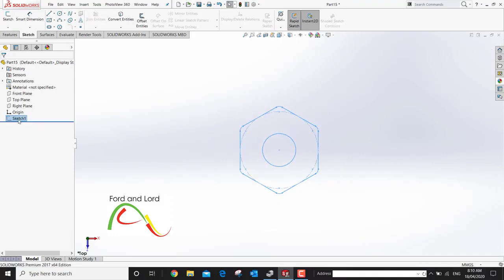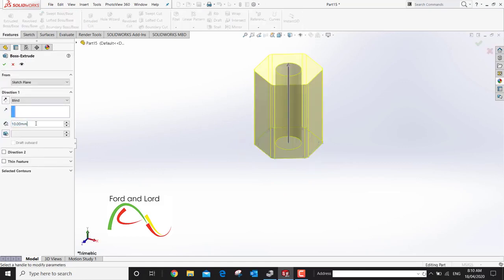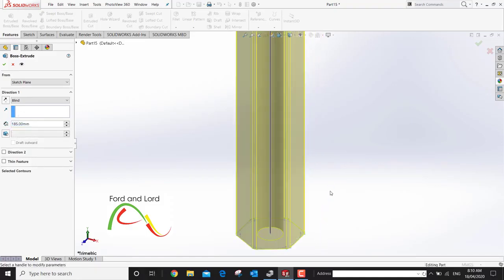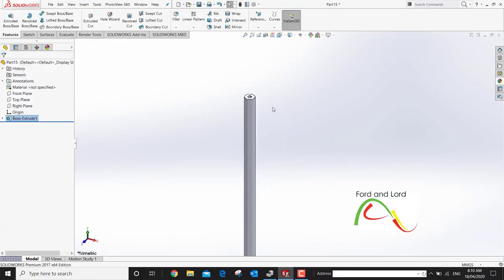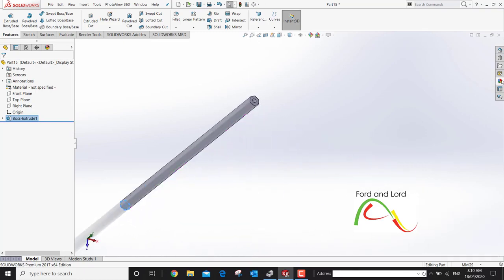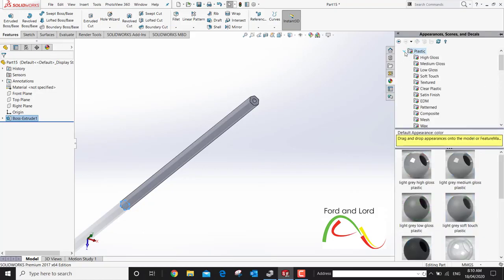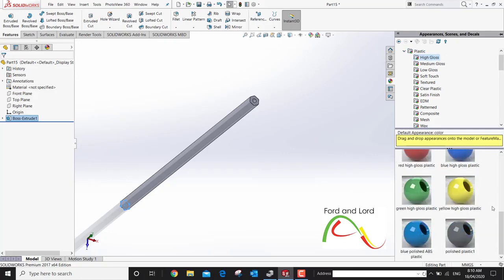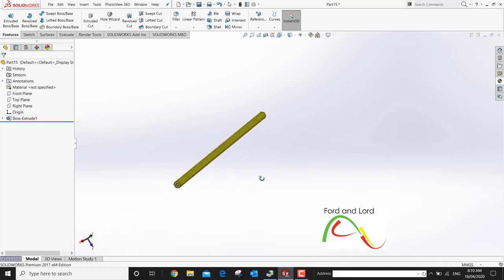Make sure the sketch 1 is selected. Go to Features, Extruded Boss Base. The length of our pencil should be 185 millimeters. Click OK. And we've created the casing for the pencil. Let's go to Appearances. To apply material, let's choose plastic. I know pencil is not made up of plastic, but we just want to make it look attractive. Drag and drop, and select any icon other than the face.